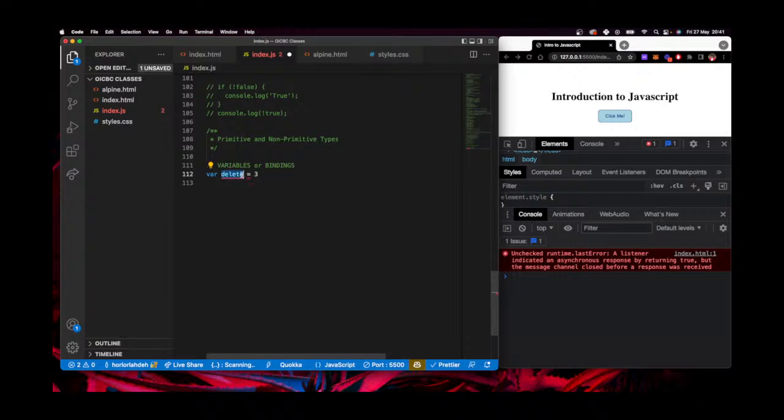So whenever I need to reference this variable, can you see that we have a red line underneath here? That's because this is a reserved word in JavaScript. I told you to find a list of all the reserved words in JavaScript. So delete is one of them. There are many others, so you can't use them as variable names.